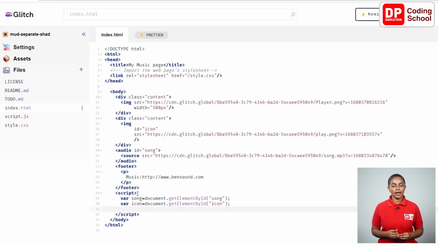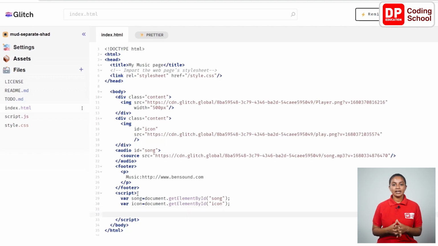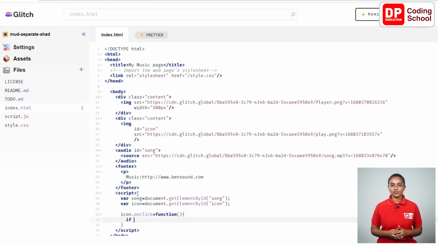Now let's write what should happen to those two. That means let's add functionality to the play button. We want to say that if the audio is playing, it should be paused, and if it is paused, it should be played. Let's write that now. But how to write it? Let's click enter like this and start from line 32. Then our event will be when the button is clicked. We give it as icon.onclick equal function, open bracket, close bracket, open curly brackets. Now click enter.